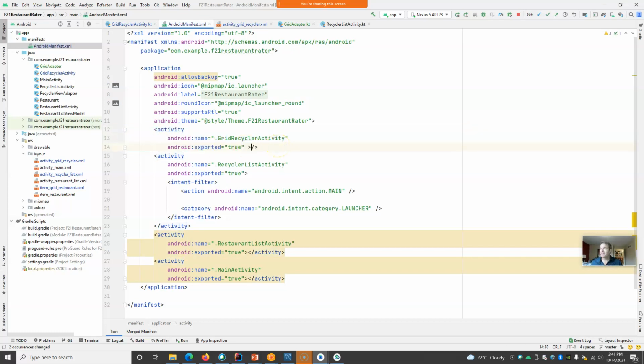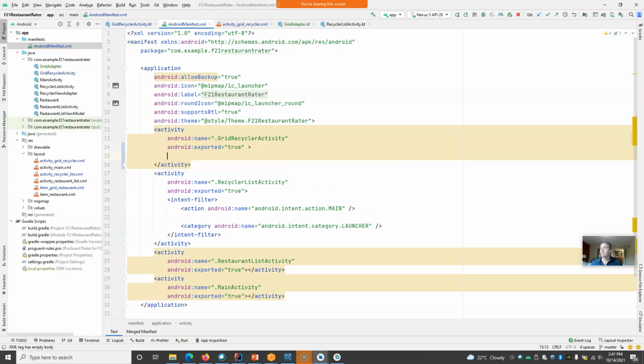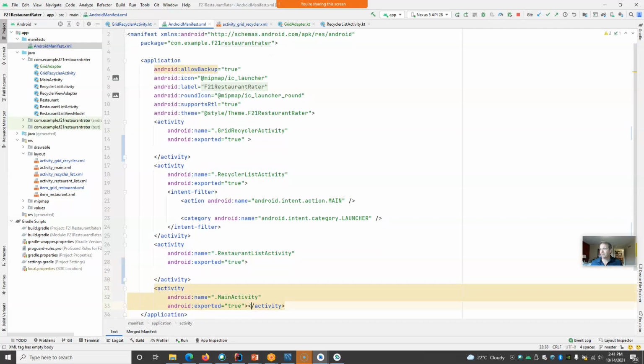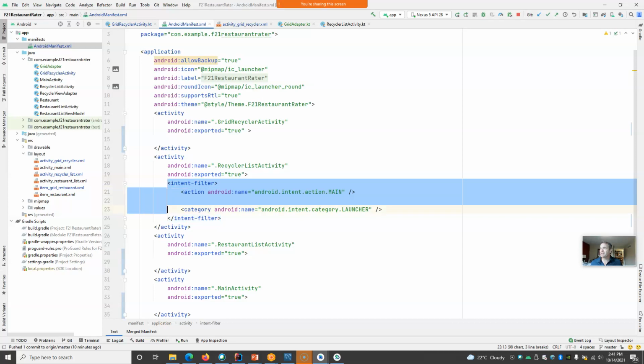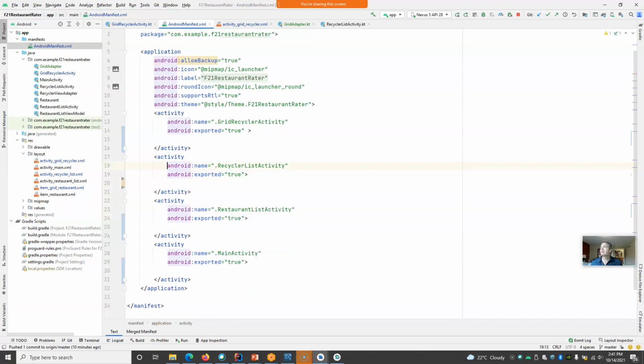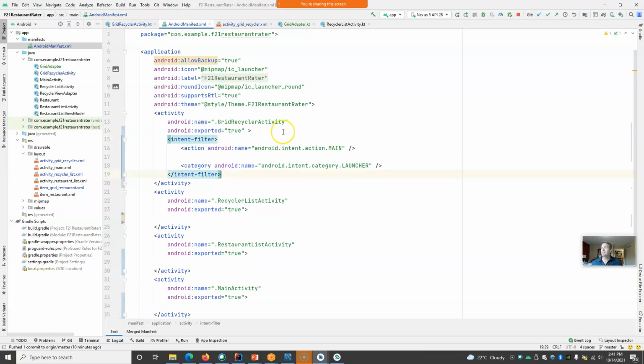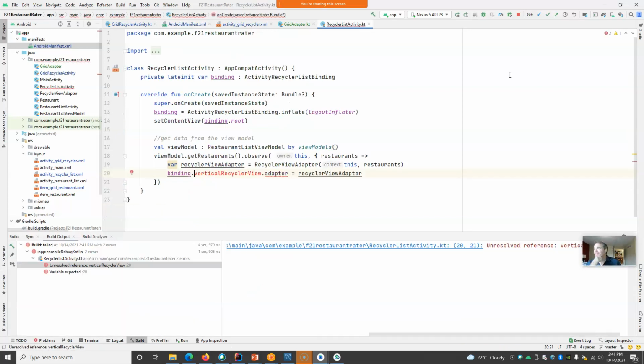So I'm going to close the XML. And all that I have to do is, I don't know why it wants that spaced, I just need to move this intent filter. So I'm going to cut it and paste it up here in my grid recycler activity. And then, fingers crossed, heart beating. Let's hope it loads. Uh-oh.